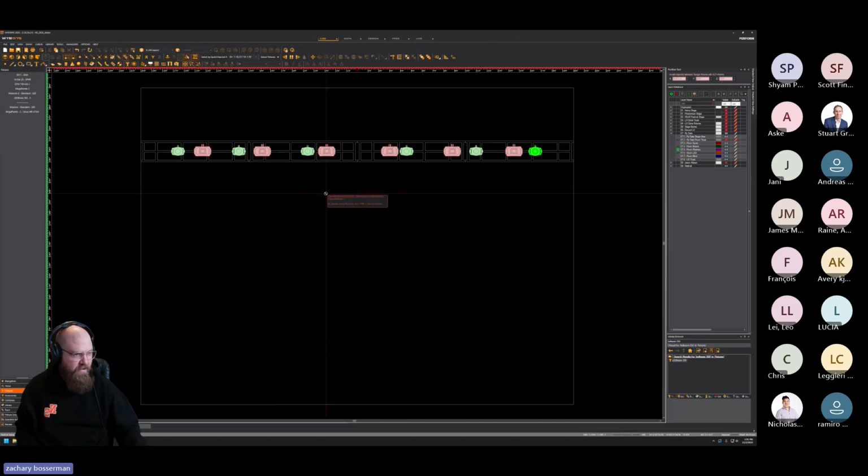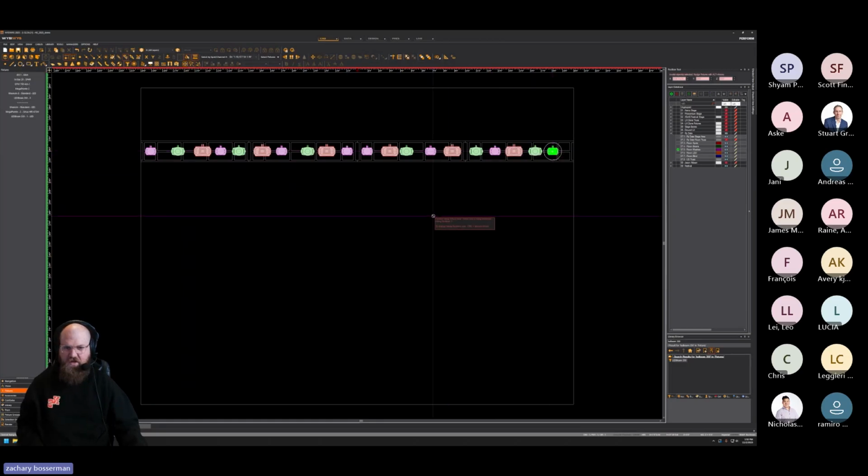Again, I'm not worried about the mode right now. I'm just worried about what the fixture is. So we're going to grab, grab, grab, grab, grab. In all these gaps, I've left enough room to put 4 of everything. So now we've got 8 total on the truss, which is exactly what I want.